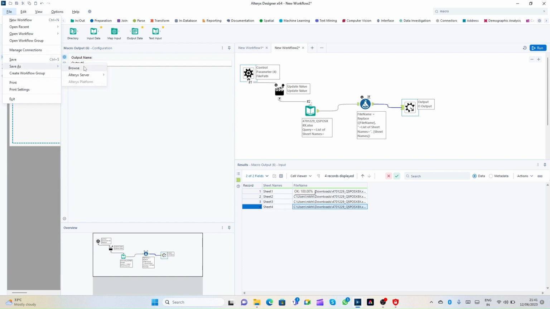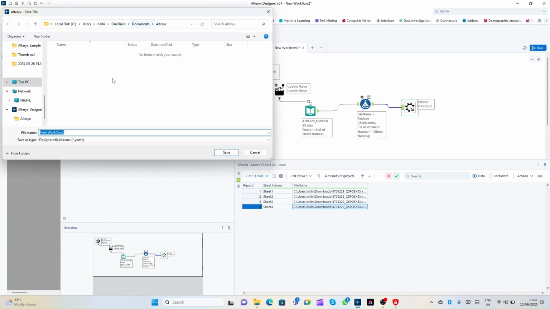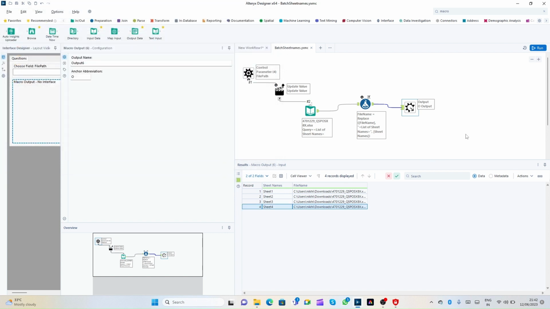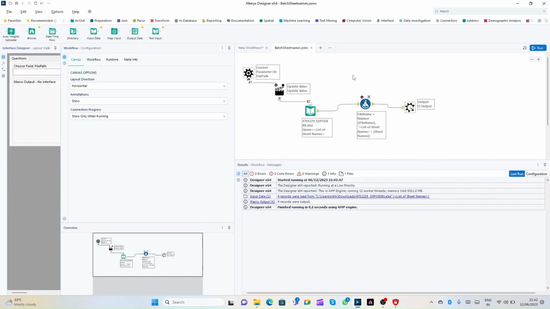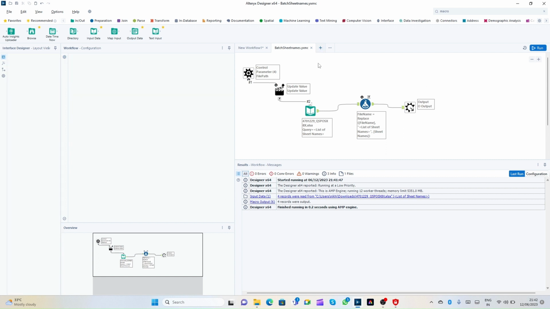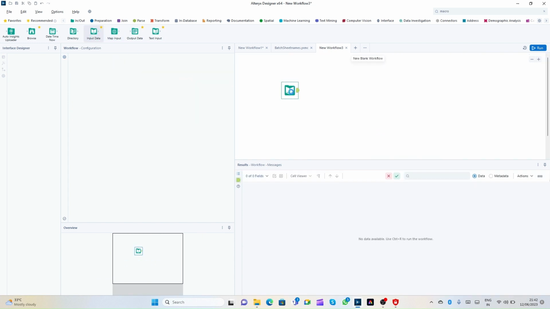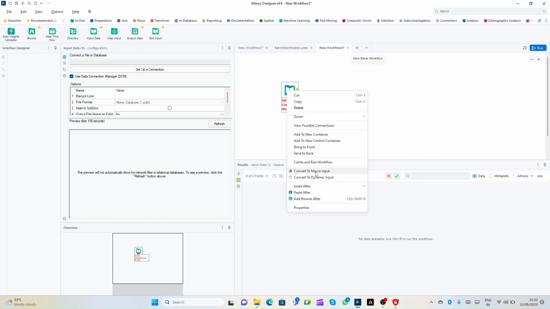File, browse, Alteryx, macro, right? That sheet names, whatever. Right, we got this out. This is one of the macros. Then the next step is, we have to create one more macro, like get the input, right? Convert this to macro input.